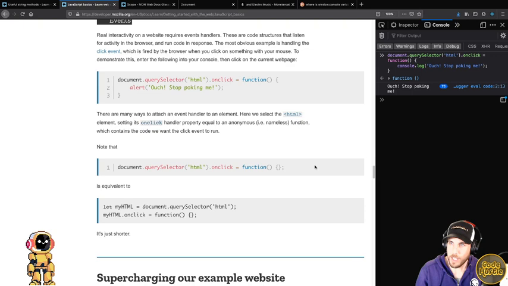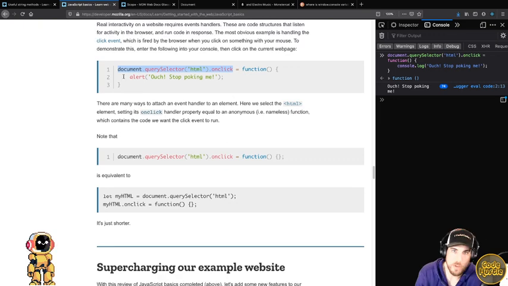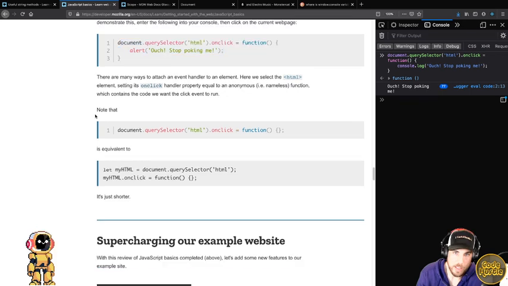You can attach the event handler to anything. This is one way to do it. You could do it other ways. You could have defined this as a variable first and then, you know, ran it that way. It's up to you. There's multiple ways to do it. They're just showing you the quickest way to just run that. So as it says, there's many ways to attach an event handler to an element. Here we select the HTML element, setting an onClick handler property equal to an anonymous function, right?